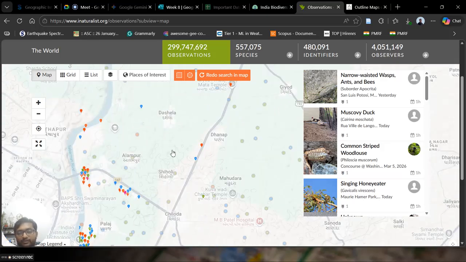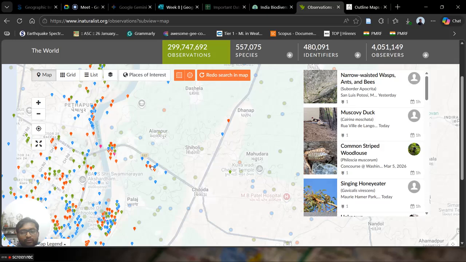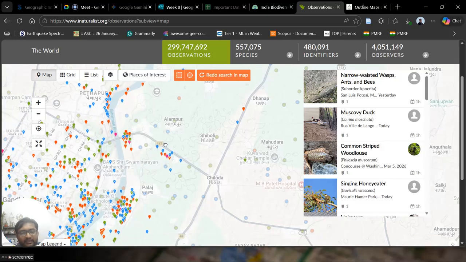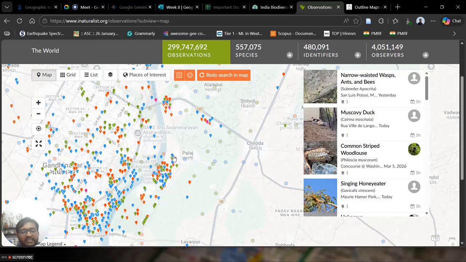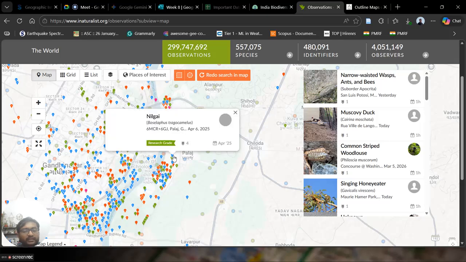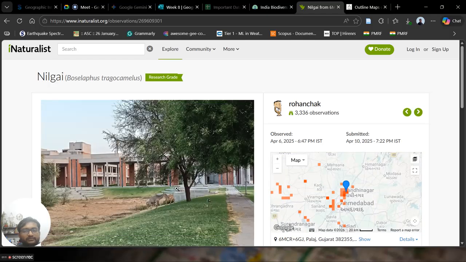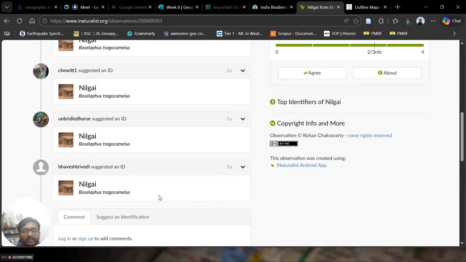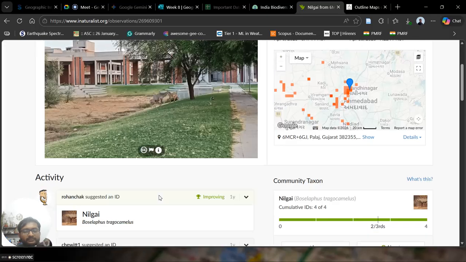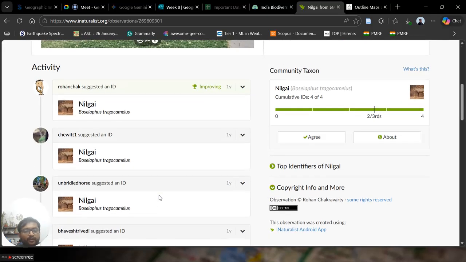Now, if I go down, you can see the legends. Basically, orange, blue, green legends are there. If I click on any particular location, it will give me the idea about that particular animal or species. Someone has reported this nilgai, and then other people also verify it, whether it's an actual nilgai or not. So basically, we'll go back.